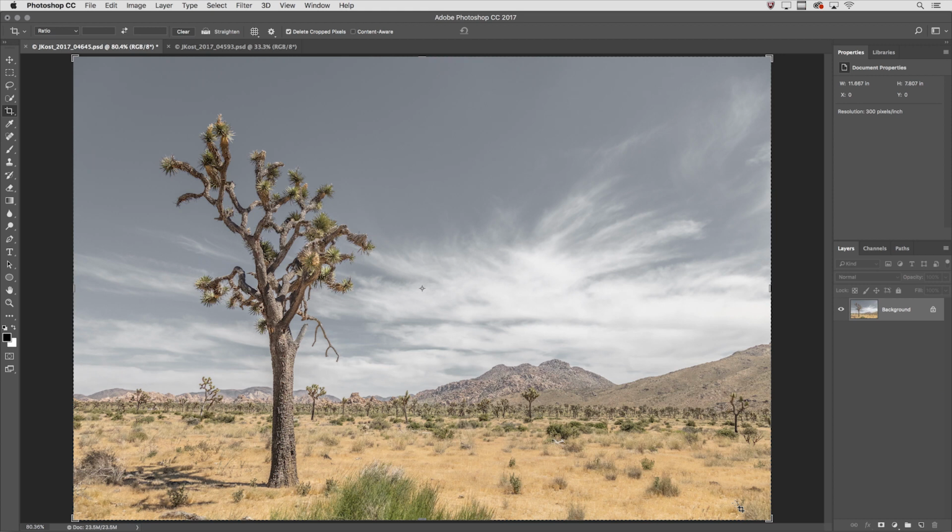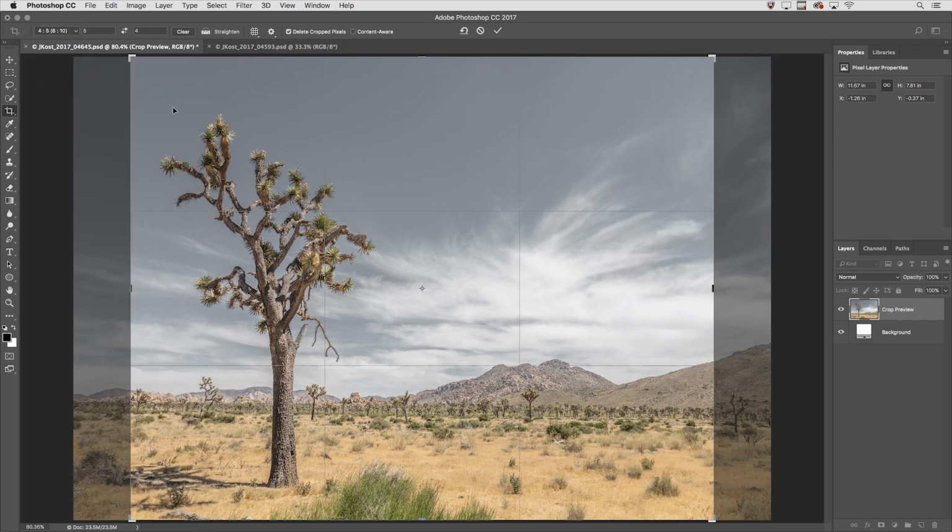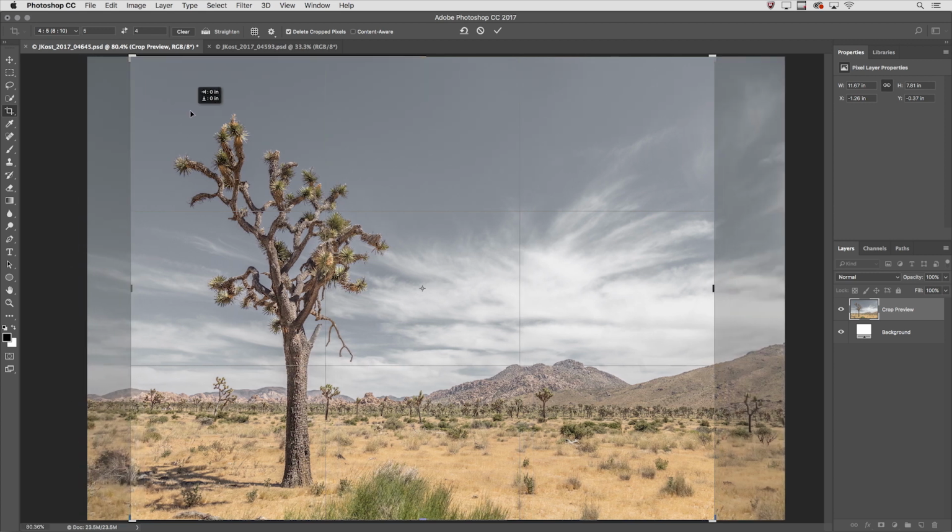Now, the second technique is really useful if you find yourself in a situation where you know that you're going to need to crop to a specific aspect ratio, but you want the added flexibility of being able to access the cropped information that will then be sitting beyond the canvas. So to choose our aspect ratio, I'll select 4x5 from the list, but I actually want it to be 5x4, so I'll tap the X key, and then reposition the crop.